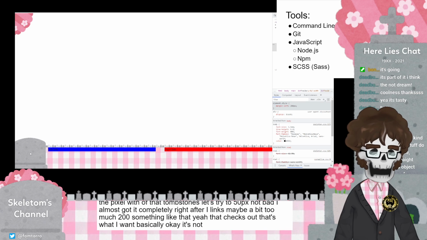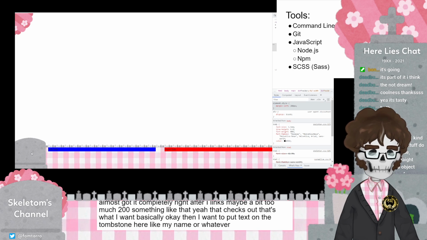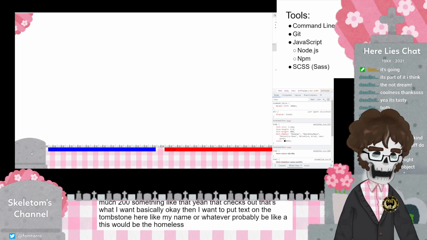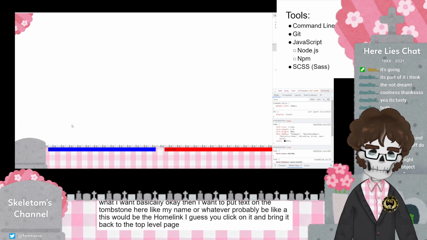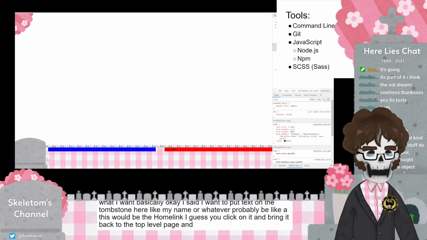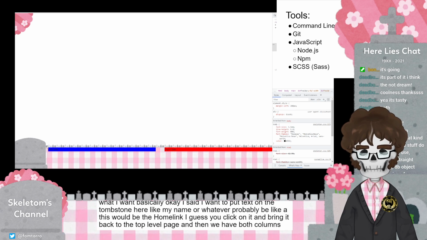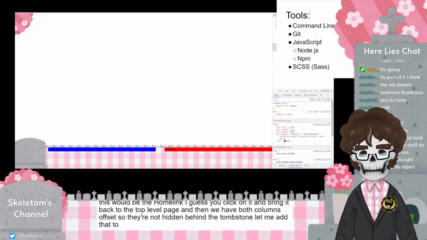So then I want to put text on the tombstone here, like my name or whatever. Probably just be like a, this would be the home link, I guess. If you click on it, it'll bring you back to the top level page. And then we have the columns offset so they're not hidden behind the tombstone. So let me add that to the SASS as well.